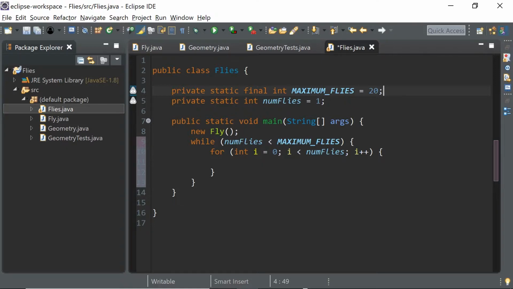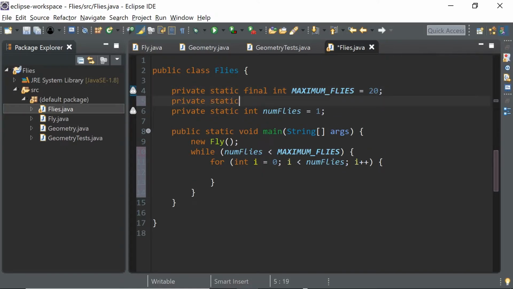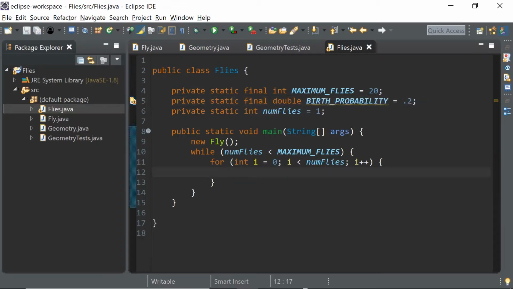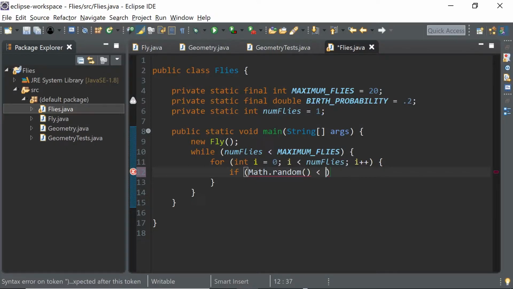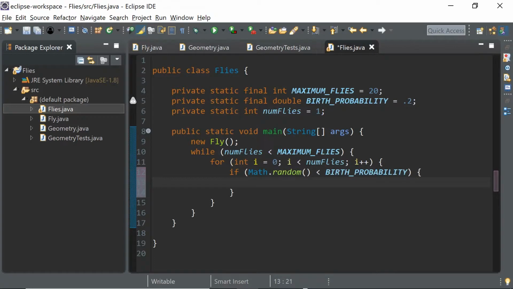So let's define a variable to hold the probability that a fly will successfully reproduce during one iteration of this loop. I'll just give them a 20% chance for now. So how do we give the fly a 20% chance of reproducing? We'll use our old friend math.random to generate a random number between 0 and 1, and we'll compare that to the birth probability. And if it's smaller than the birth probability, then we'll make a new fly.